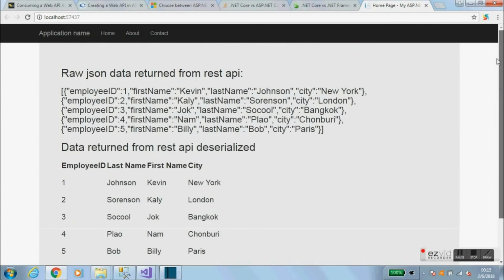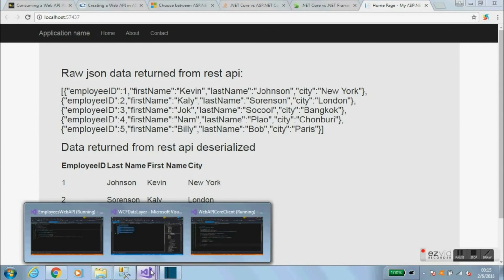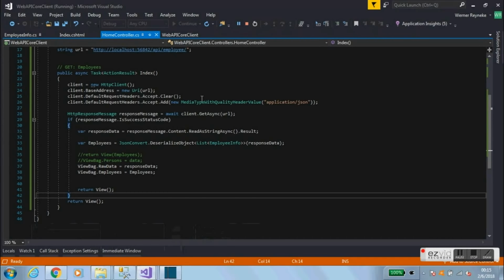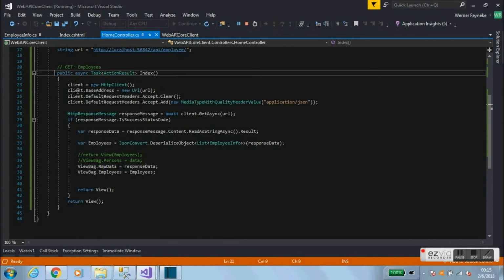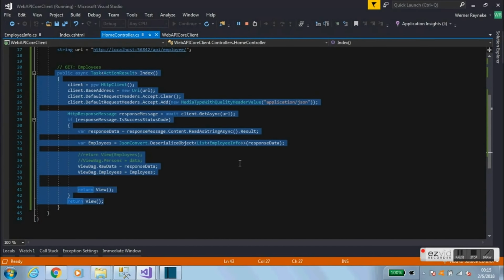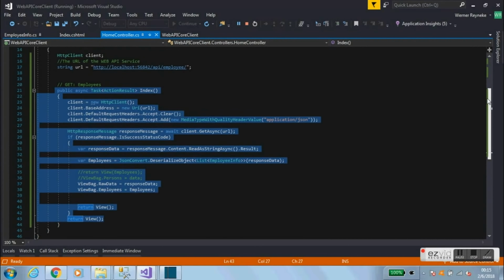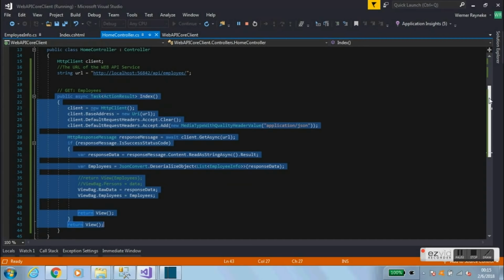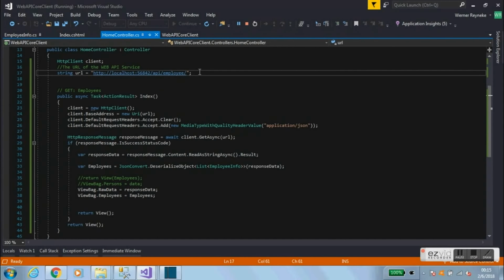So there we go. There's our JSON, and the code isn't really that complicated. As you can see, this is all you need to make the connection to the web API. I will be posting this code also so you can copy it from the video instead of having to go and type it out, if you just want to have a quick look at it.